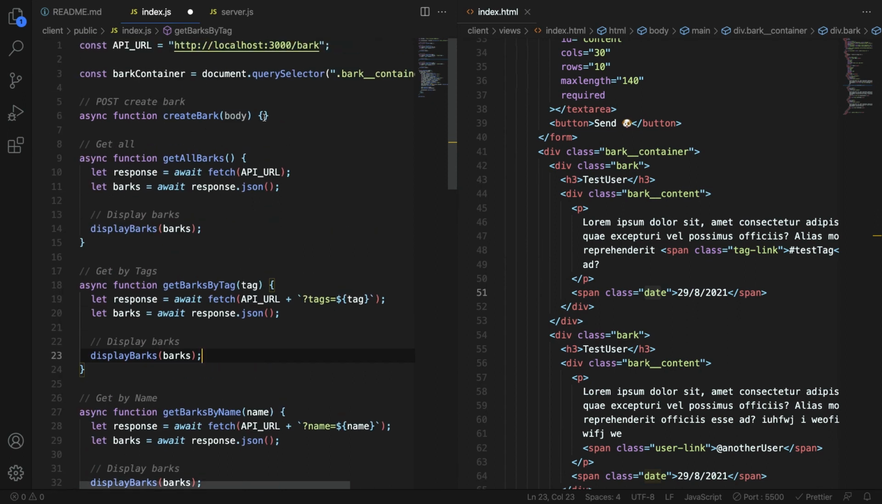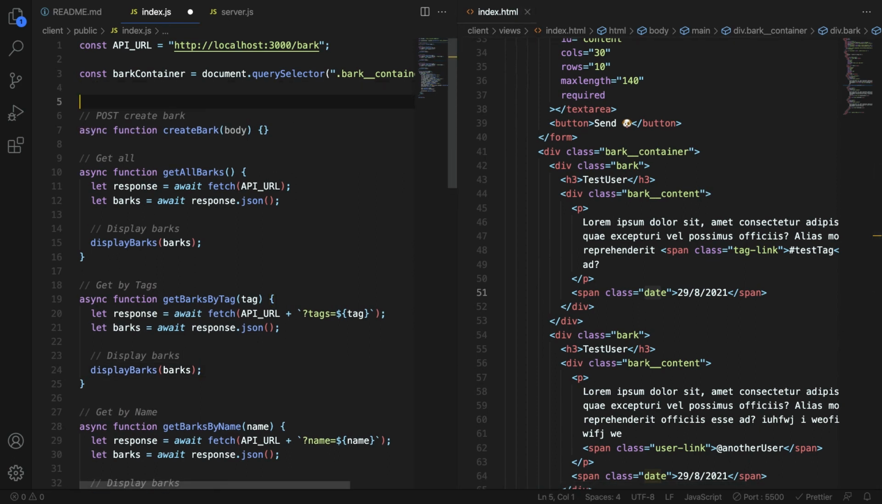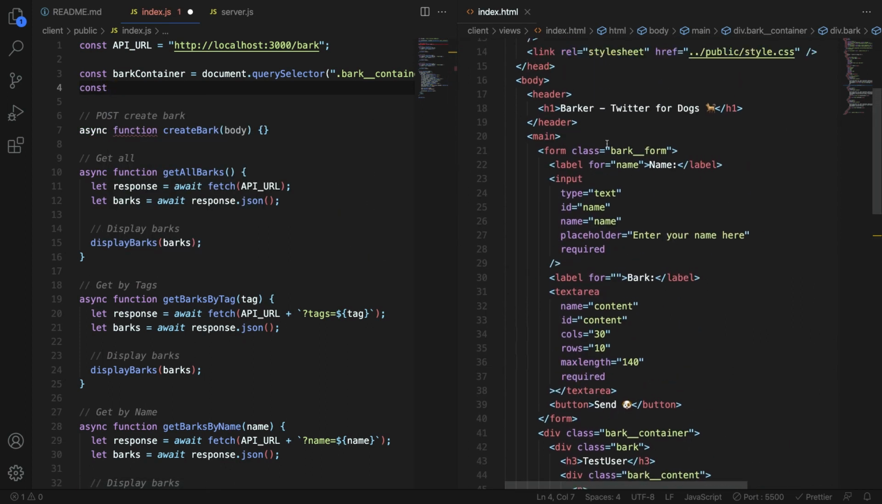So make sure to check that out as well. Now, the post request happens when a certain event is triggered. And the event I want to be triggered is actually on the form. So here I have this form, which is this, okay? And I can select it. So create Bark form. This is the actual form.